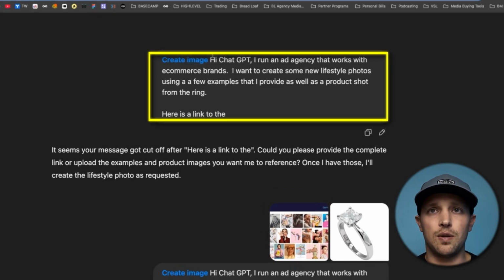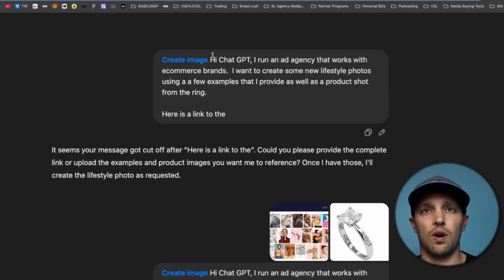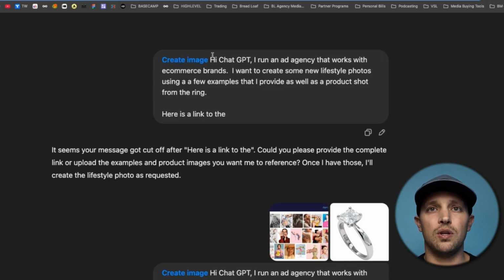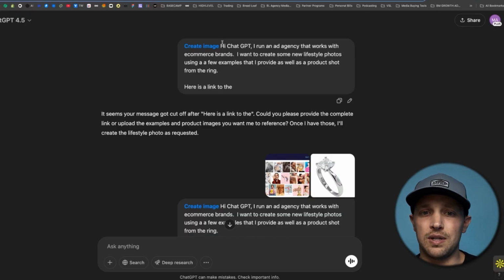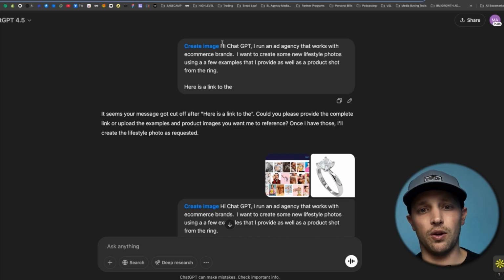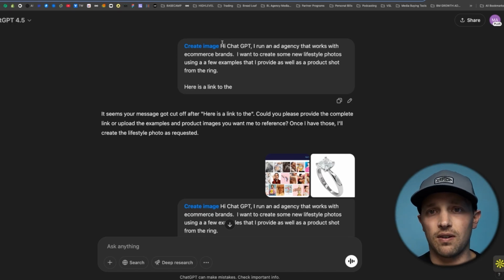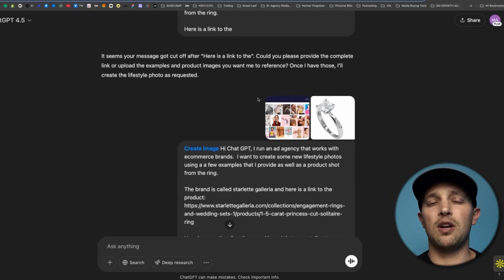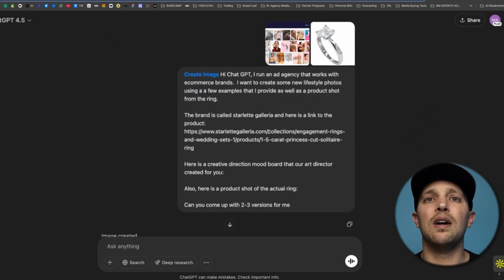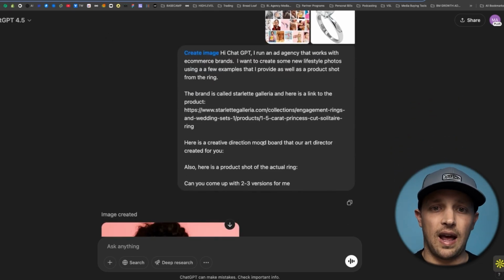So we're in here and you can see I clicked the create image button when I created this brief and I said, hi ChatGPT, I run an ad agency that works with e-commerce brands. I want to create some new lifestyle photos using a few examples that I provide as well as product shots from a ring. And then I made a little mistake here. So I went back and I rewrote it again. So one thing to consider when you're actually creating these briefs is you want to make sure you have everything written out beforehand. You want to make sure you don't press that enter button.